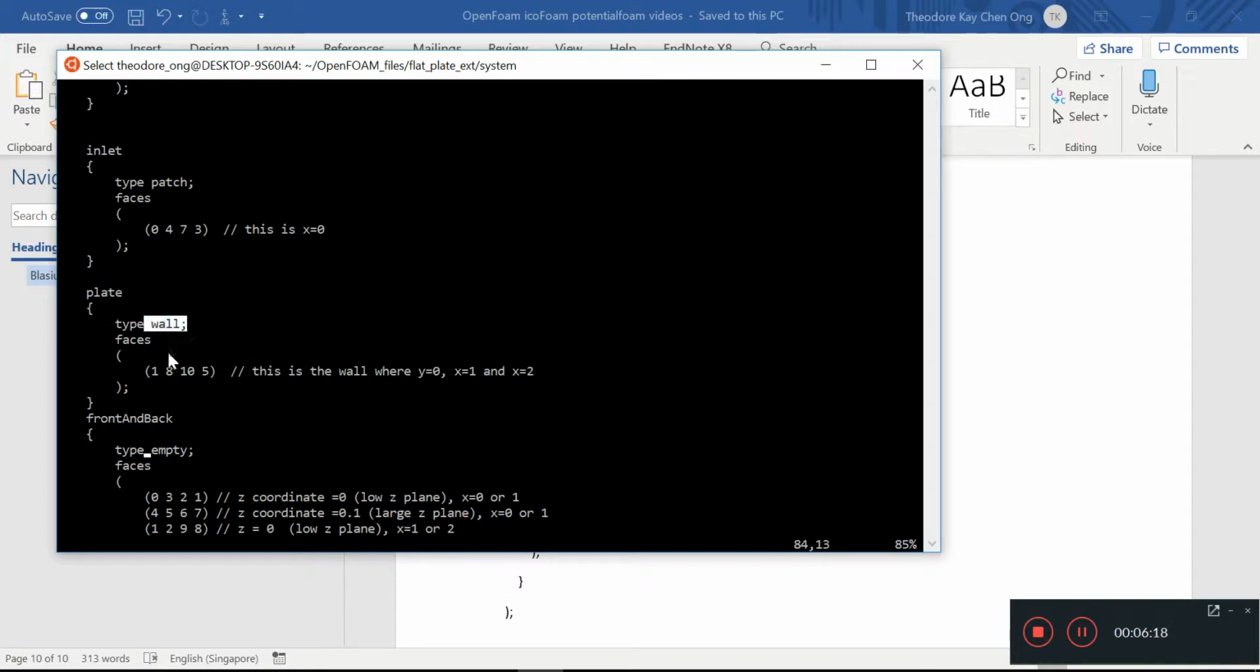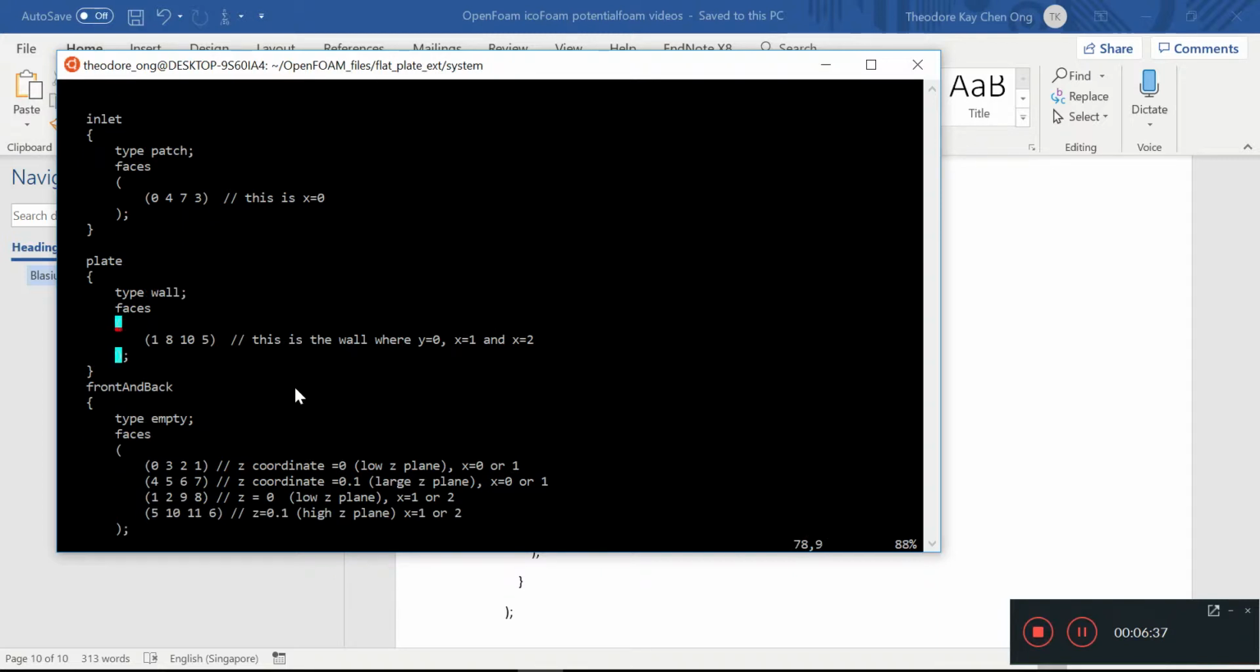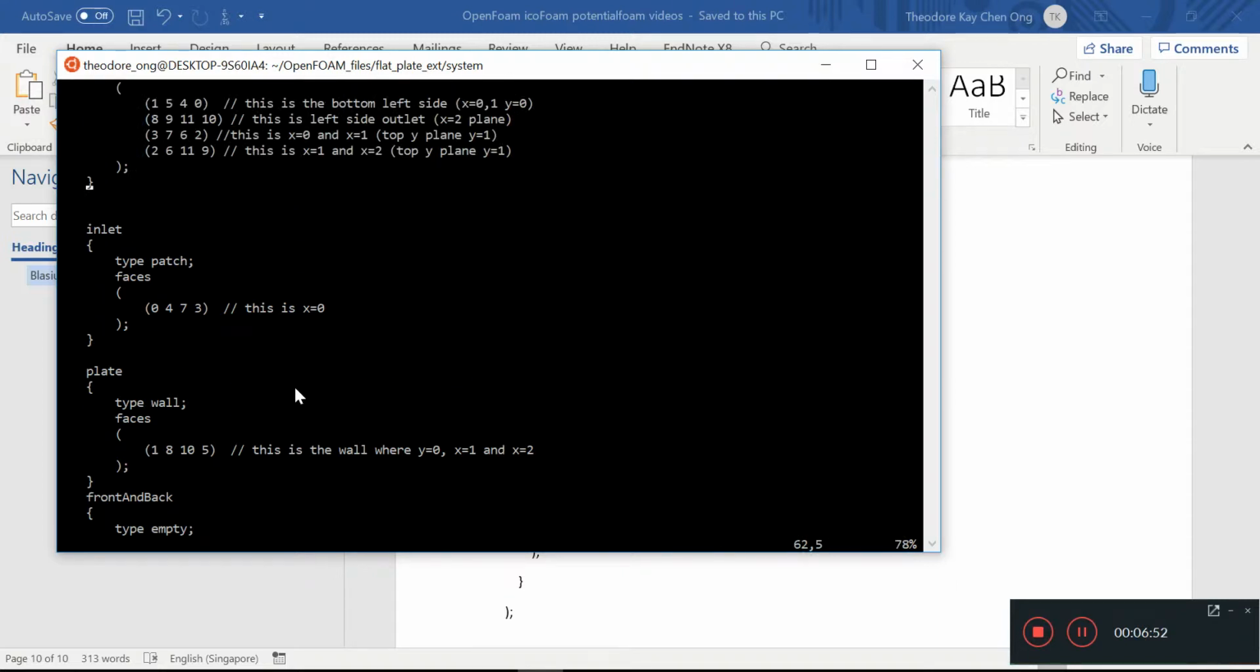Okay, wall, I mean for icoFoam you don't have to type wall here. You can actually type patch, because patch is a generic boundary condition for almost any kind of boundary, for the icoFoam case. But just for clarity, it's good practice to put wall. In other solvers, you'll need to differentiate between the wall and the patch, especially for turbulence or something like that, I can't remember. But anyway, it's good to leave it as a wall.